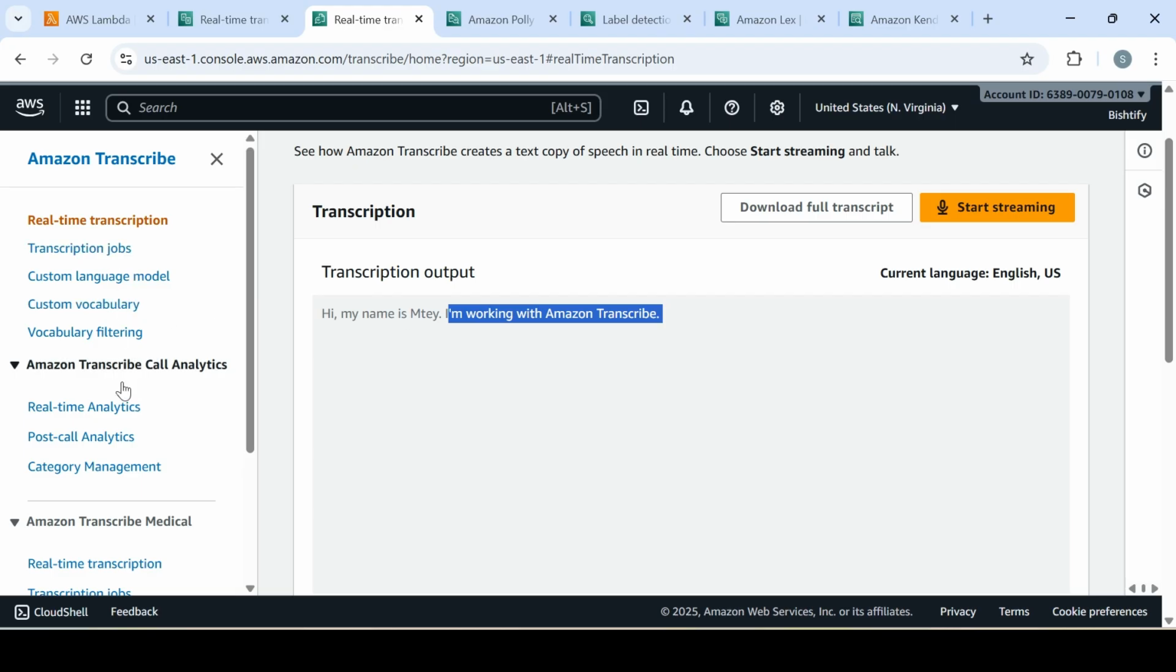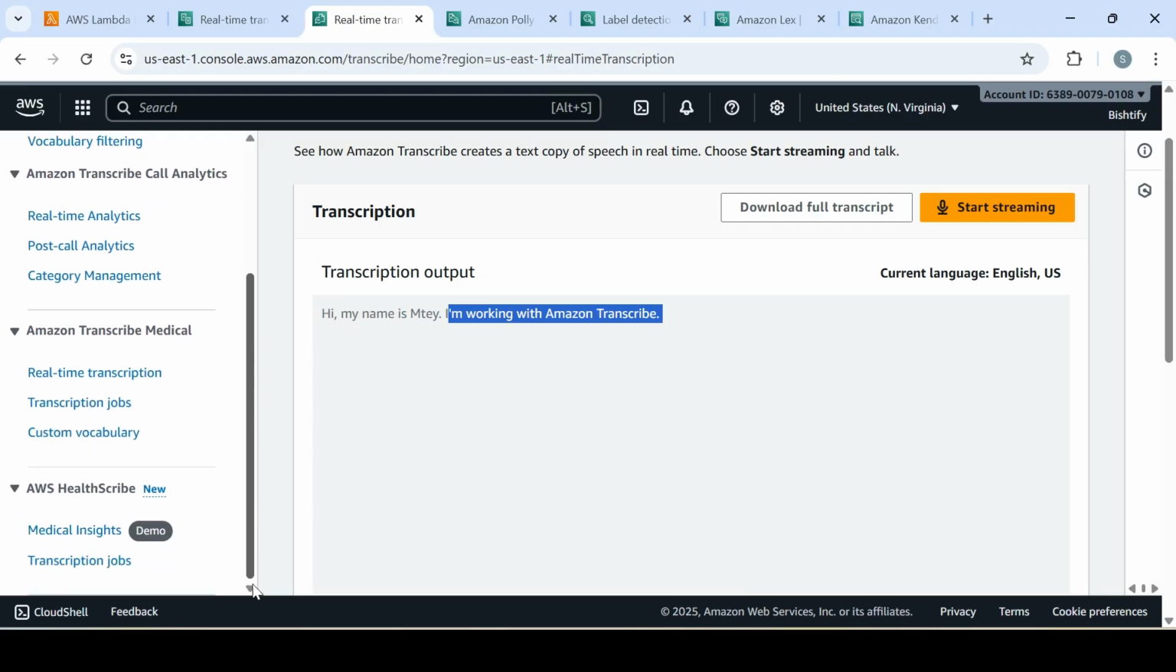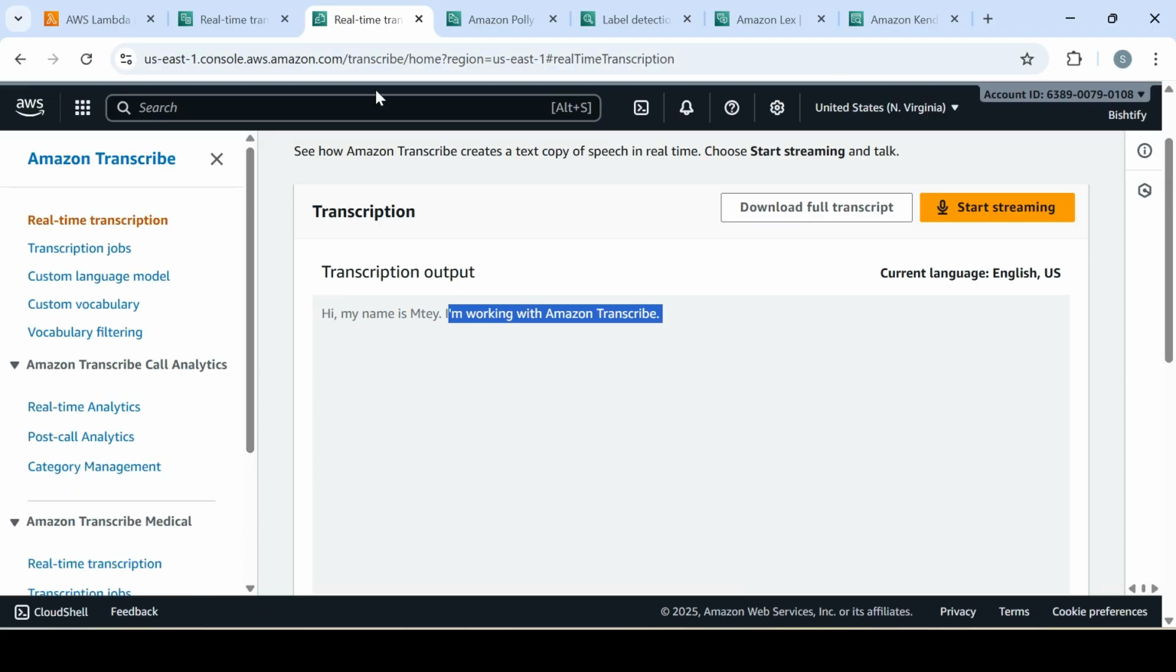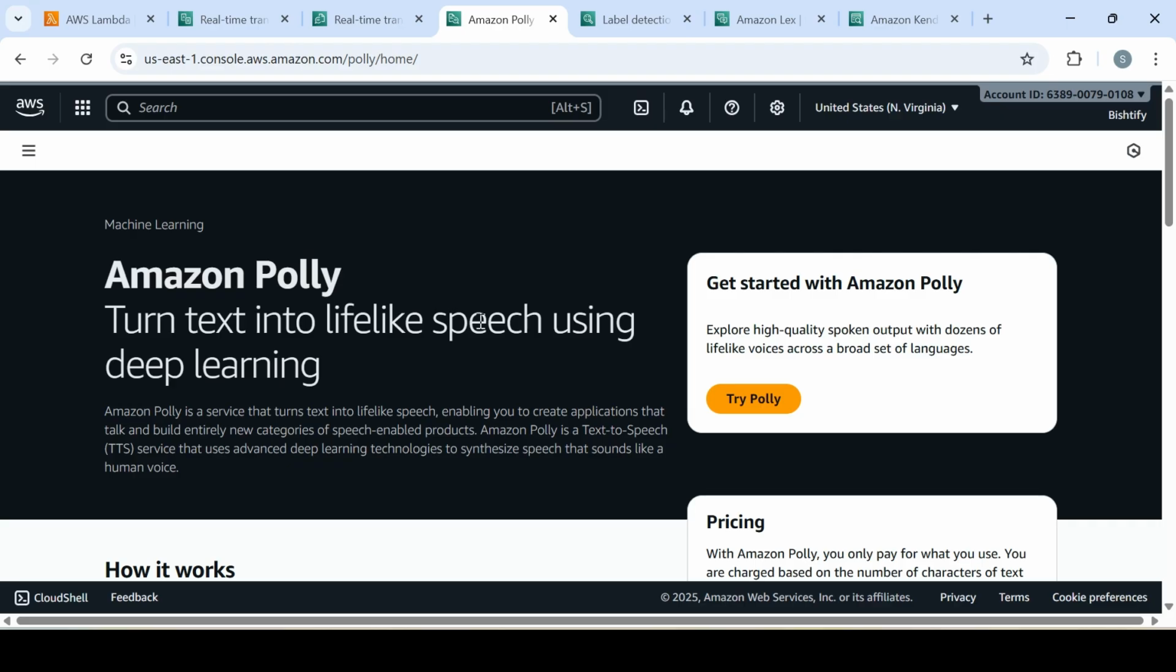You can customize the model. You can add custom vocabulary if you want. Real-time analytics you can do, and post-call analytics you can also implement. So there are many more things you can do with this service. Next is Amazon Polly.